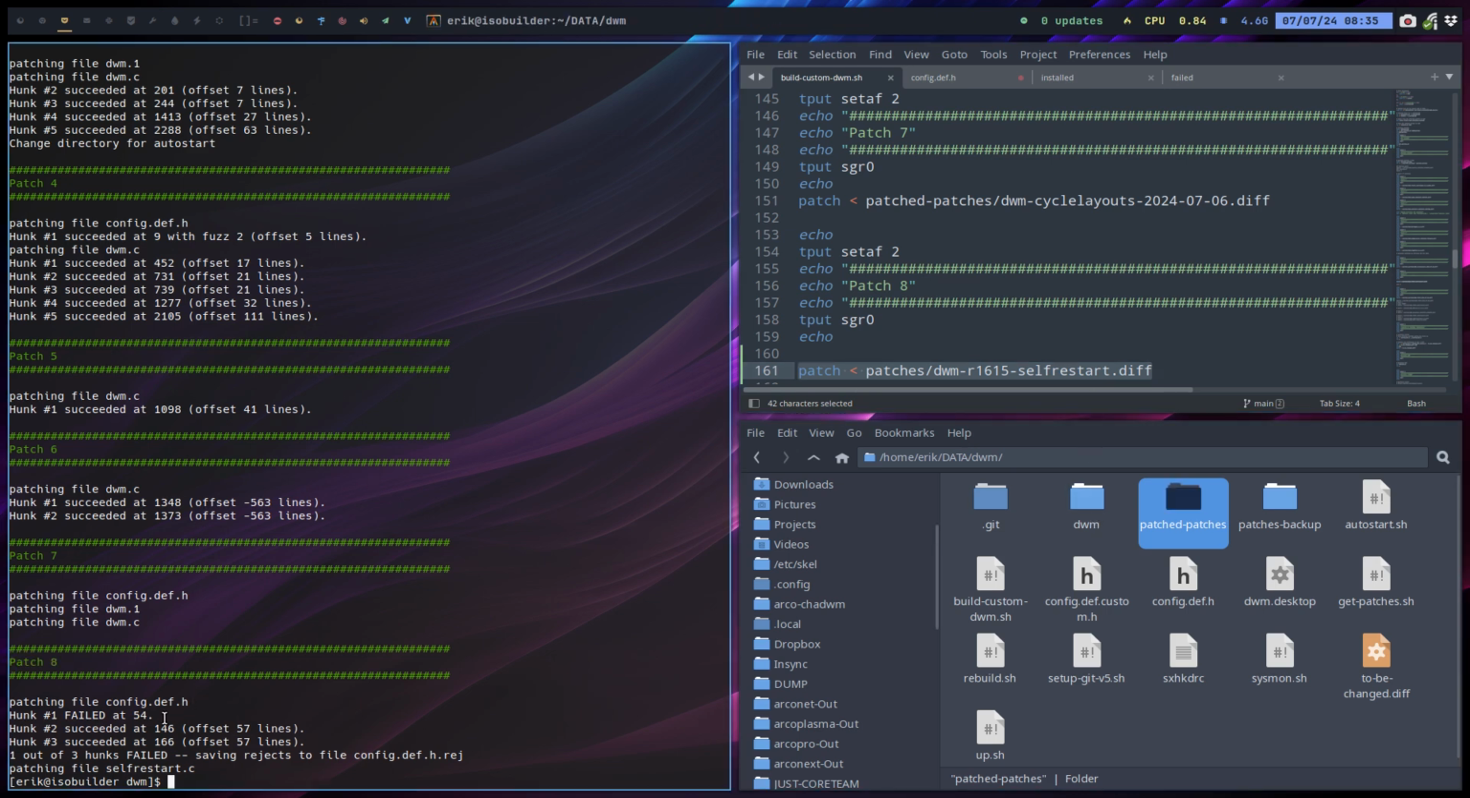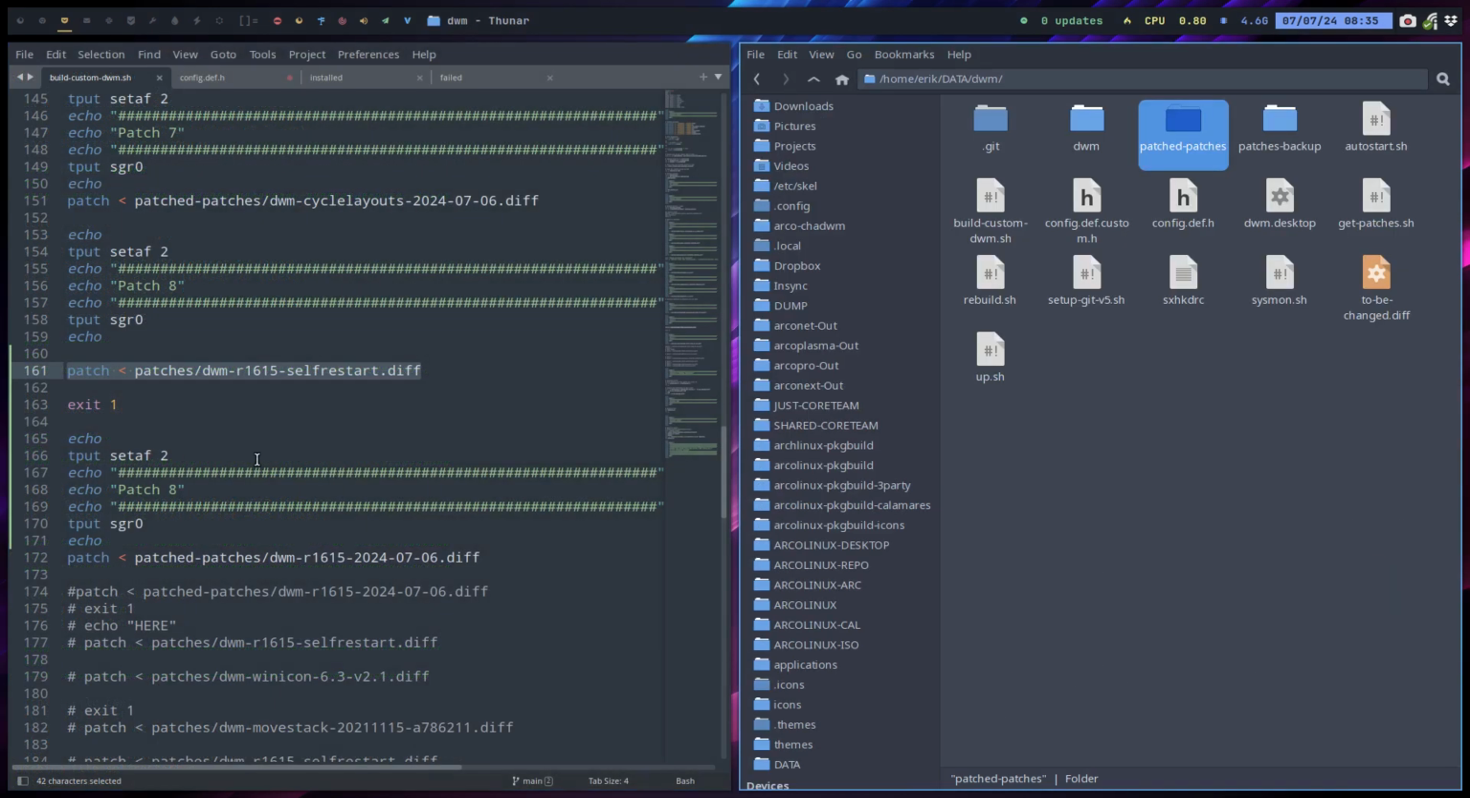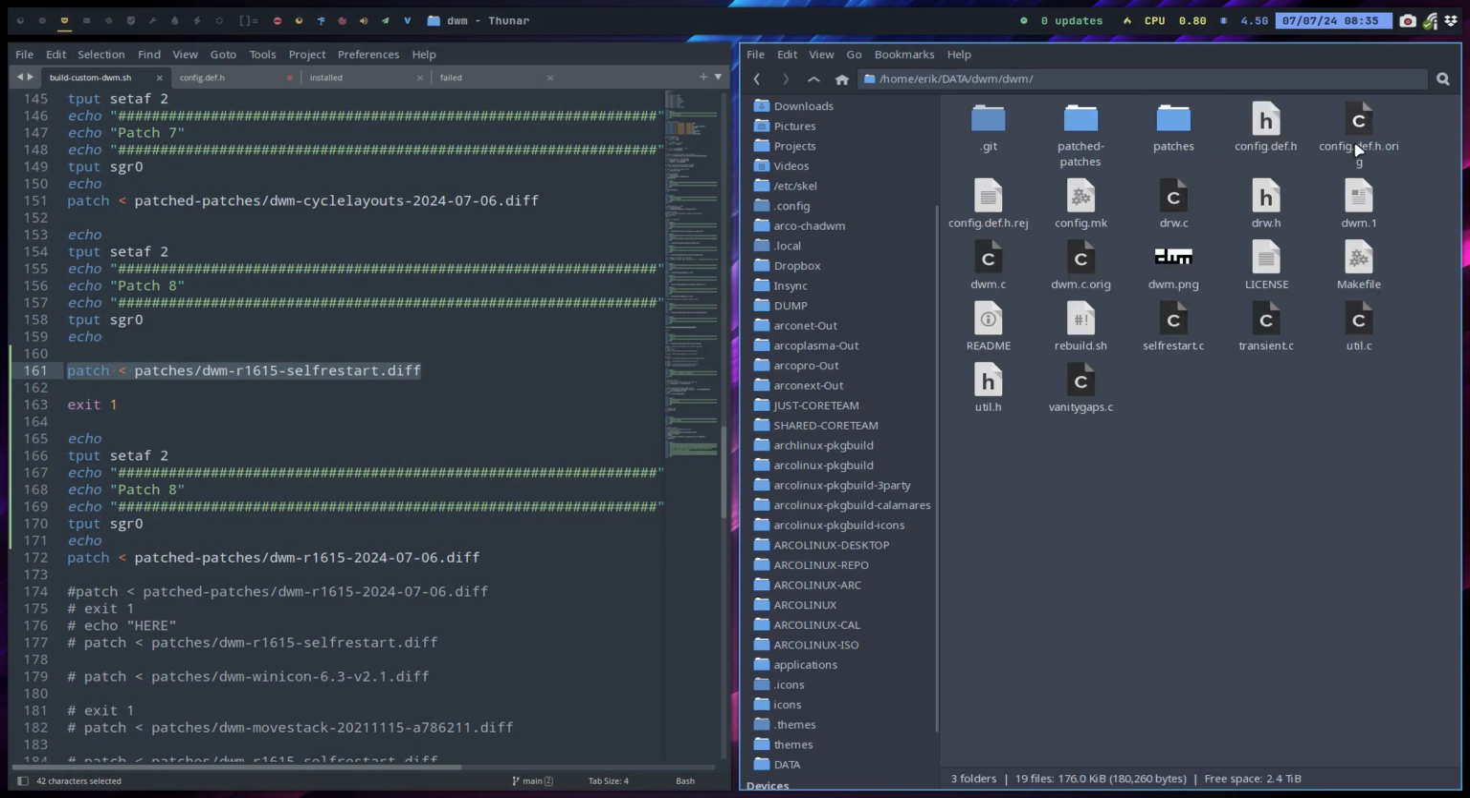Okay, so we have this, which is okay, right? The message is self restart okay. This is the problem, config def h, and that's the only thing we need to remember. So let's go in here. Config def h, there's only one reject, check it out. All the others do not have REJ, but there is a self restart, so that is okay. That's part of this project, right?